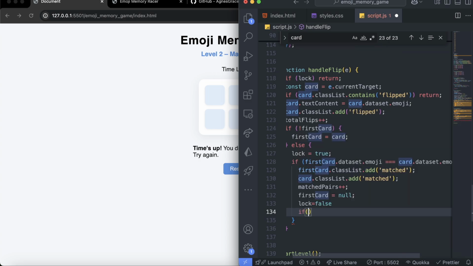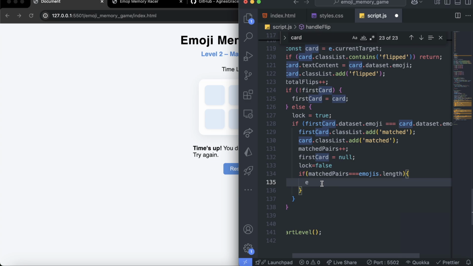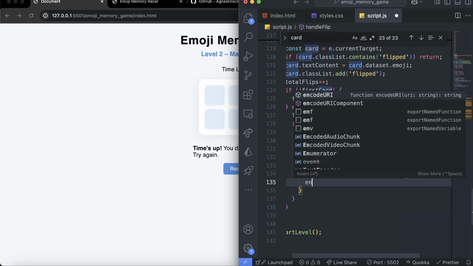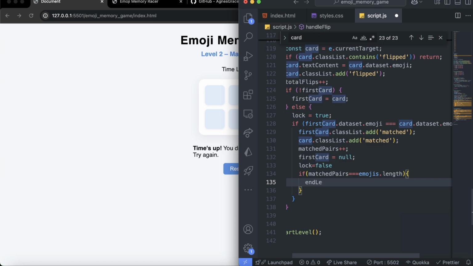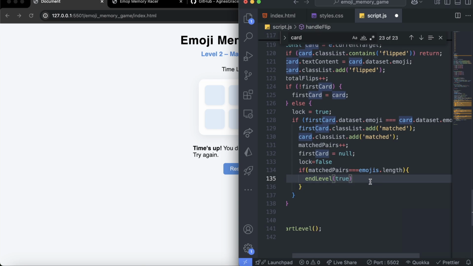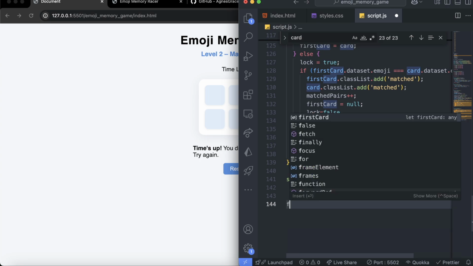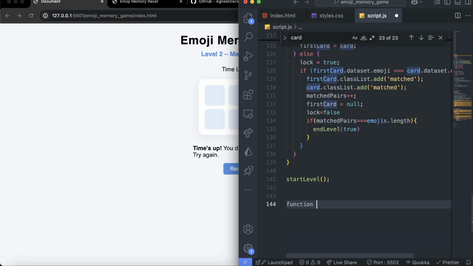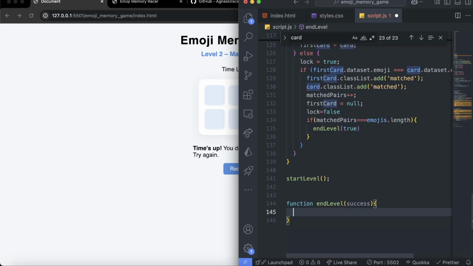And now we check if matchedPairs is equal to emojis.length, so we end that particular level. Here we need to define a function to handle that, endLevel. We don't have this particular function yet, so we are going to define that. So here we simply say true. Let's add a function and implement it later. So function endLevel, and this function will be expecting true or false. So let's simply say success, either true or false.